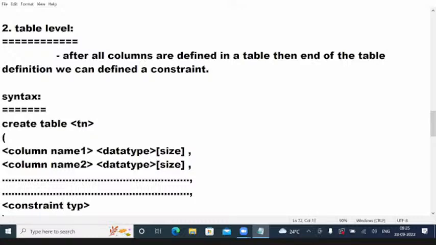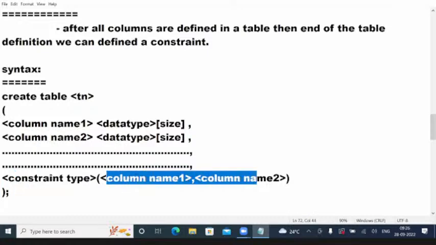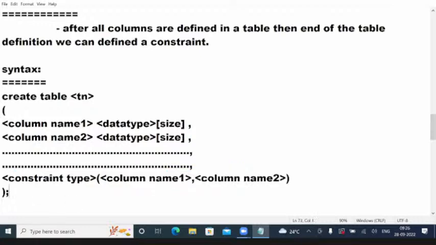So here you want to write constraint type, and after that your column names, column name 1, column name 2, and close. So this is your table level. Carefully observe what we did. First, your required columns, whatever you wanted, you can define one by one, and at the end of the table definition we can define our constraint on which columns you want.